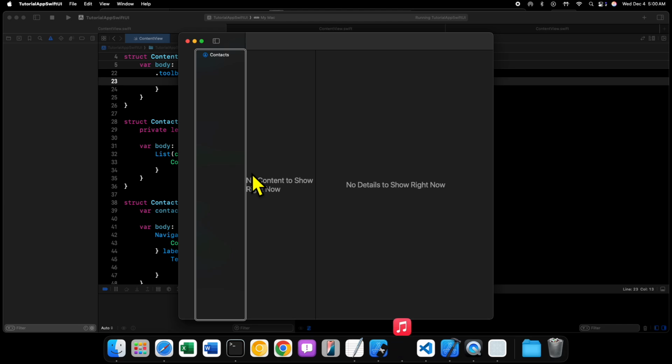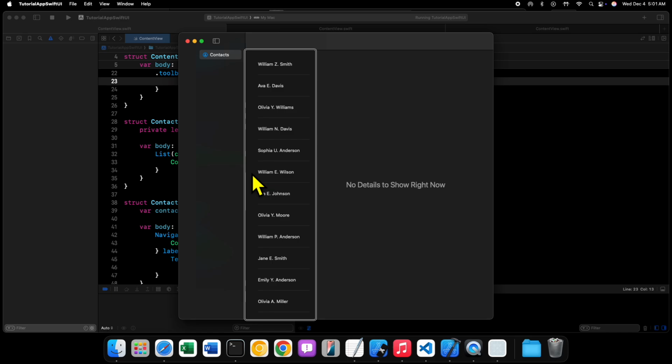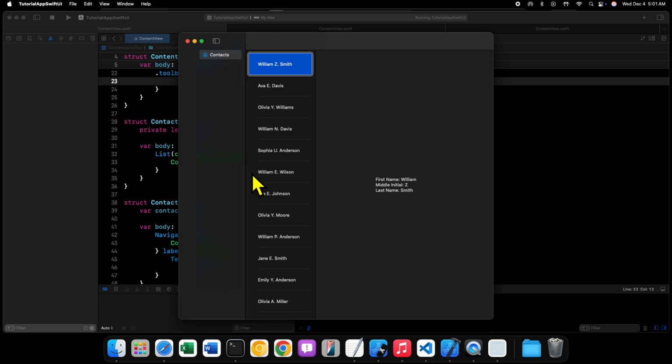All right, if we go into the sidebar and select our navigation link, in the content view now we get a list of names. And when we select a name, in the detail view we get a form that contains three text views. One for the first name, one for the middle initial, and then another for the last name. And that's pretty much what we're working with right now.